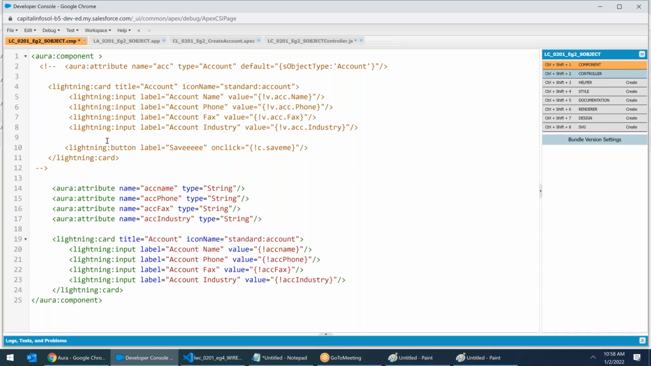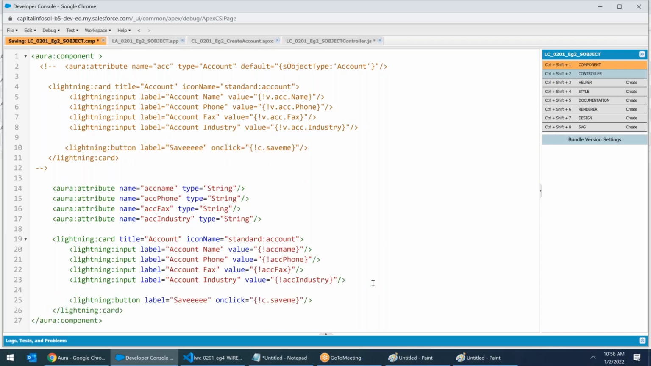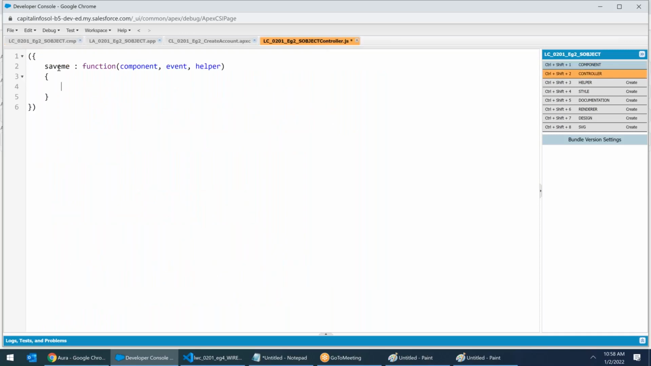Next, let me take this button, Control C. Ignore the top one. Just see the one which is in green, not in the brown. So I created 4 attributes. I created a lightning card. I created 4 inputs. All the inputs I linked to the attributes. 4 attributes, 4 I've linked. One button, save me. Whenever you click the button, immediately the system is calling save me.